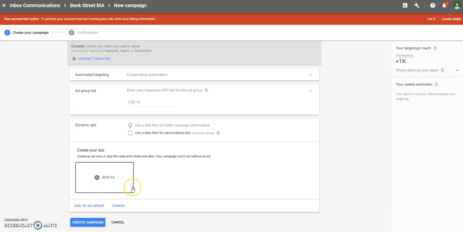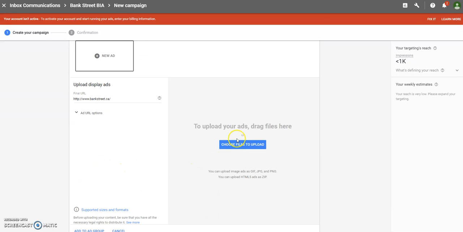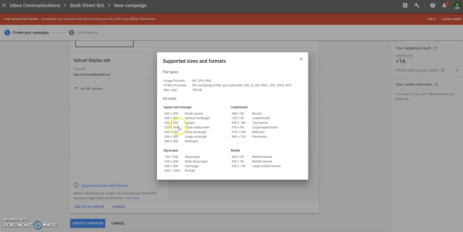What you want to do is upload an ad. To do this, all you're going to do is drag the file in here. We don't have any files that are live now. What you have to do is build a file that fulfills these criteria. The file types have a maximum size of 150 KB, GIF, JPEG, or PNG, and must be one of these pixel sizes here.